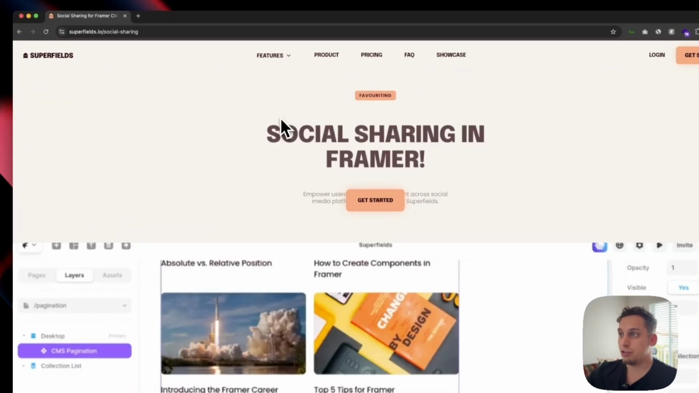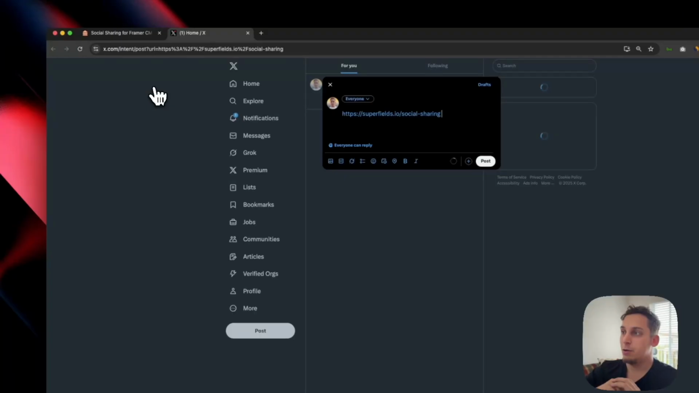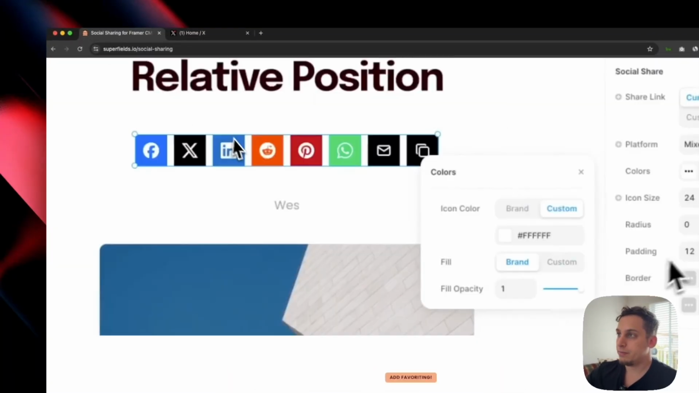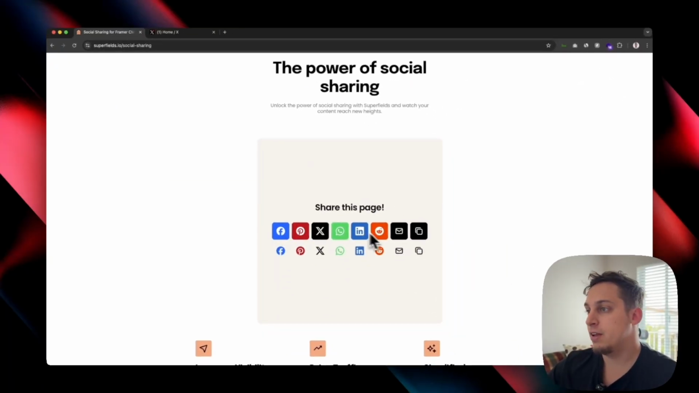Then we have social sharing. So social sharing, basically, if I were to click on one of these, it opens my Twitter and creates a new draft with the specific link, right? And you can do that with other types of social accounts like Facebook, Pinterest, WhatsApp, LinkedIn, and whatnot.